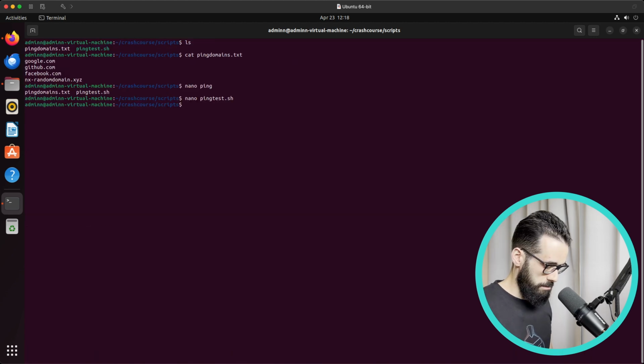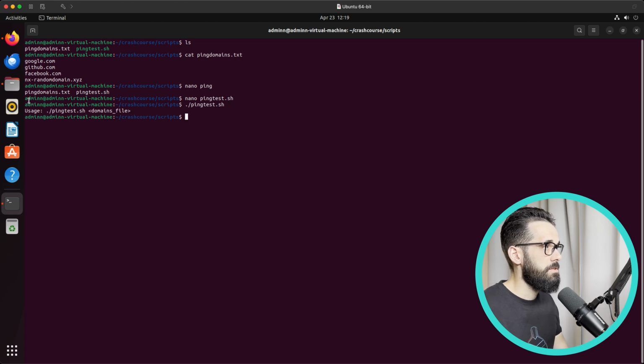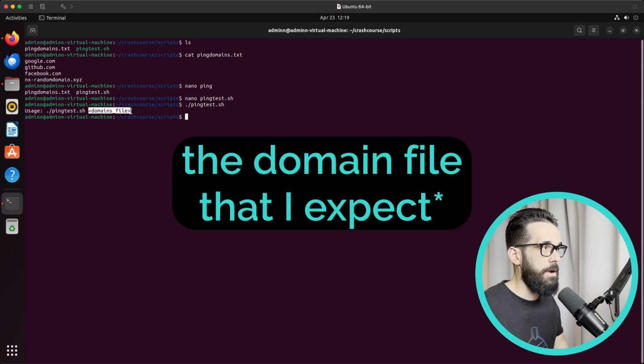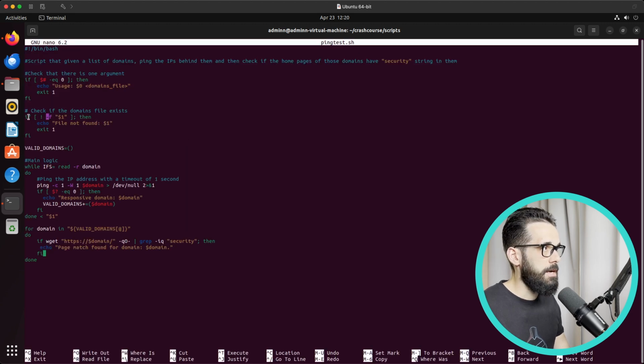Let's try to run this script without an argument, and you will see that I'm printing usage. This is the name of the script, the command, the first part of the command, and this is what I expect, the domain file.